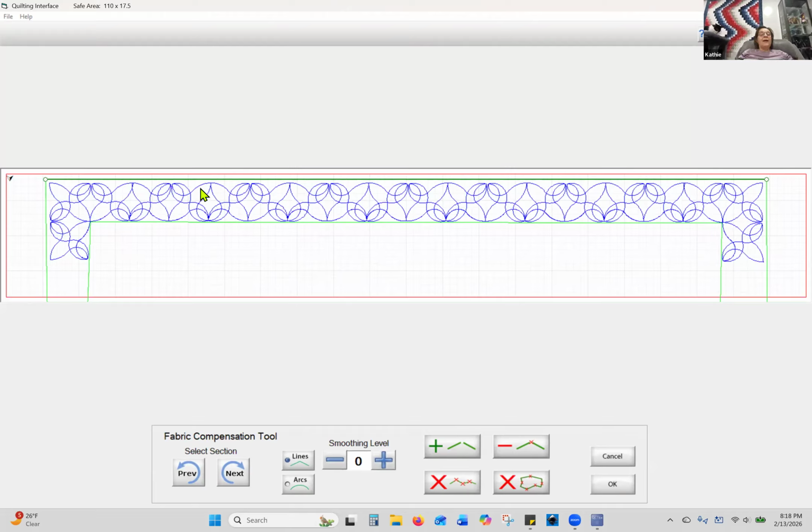The dark line right here is the active line. Let me scroll through it. How you control which active line you're working with is this button right here, next. So notice now this one is dark. Now I'm going to go to next. Now this one is dark. So when it's dark, it's the active line. And you will scroll through each one of them individually. You might not have to do them all, but this is how you get from one to the next.